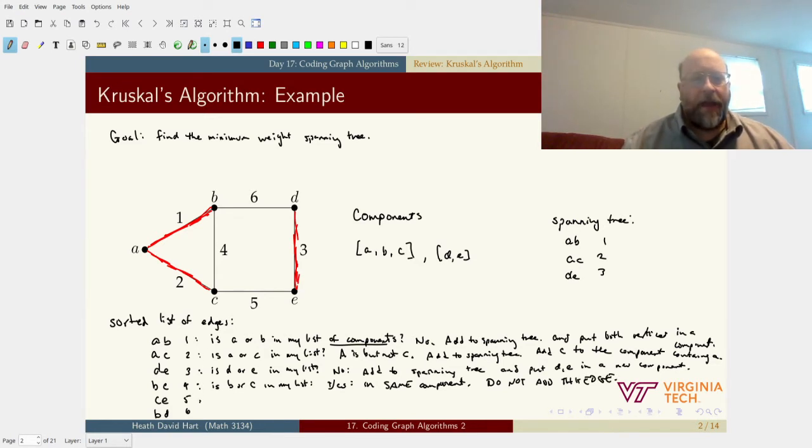So we go to the next edge, CE. Is C or E in my list? And the answer is yes, but they're in different components.